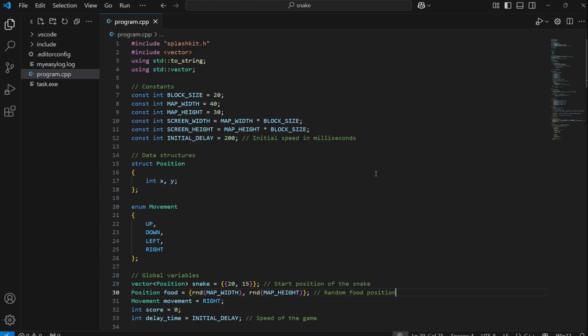Hello everyone, in this video we will be learning about the snake game. This part includes the constants that I have defined and that will be used in the game. This is the block size, meaning each block segment will be 20 pixels. The map width and height, here it's the screen width, which is calculated based on the block size and map dimensions, and the initial delay, which means the initial speed of the game.